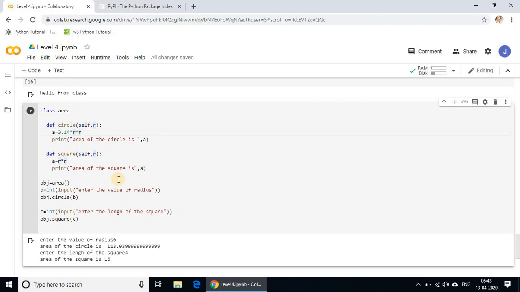I am going to calculate the area of a circle and the area of a square. Usually, what you would do is put a is equal to, enter the value of radius. Then you put area is equal to 3.14 into radius. Then you print the area of the circle, and you ask to enter the side of the square. Then the area of the square is side into side. Then you print it.